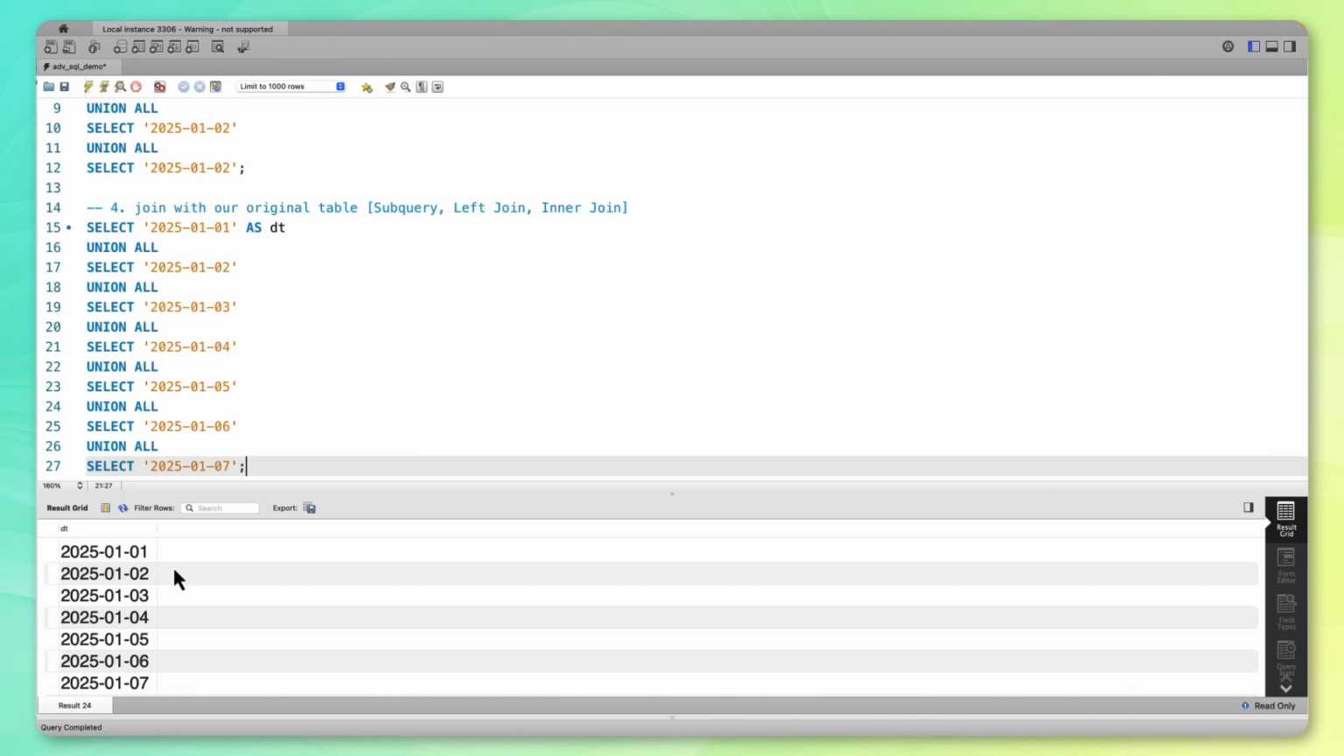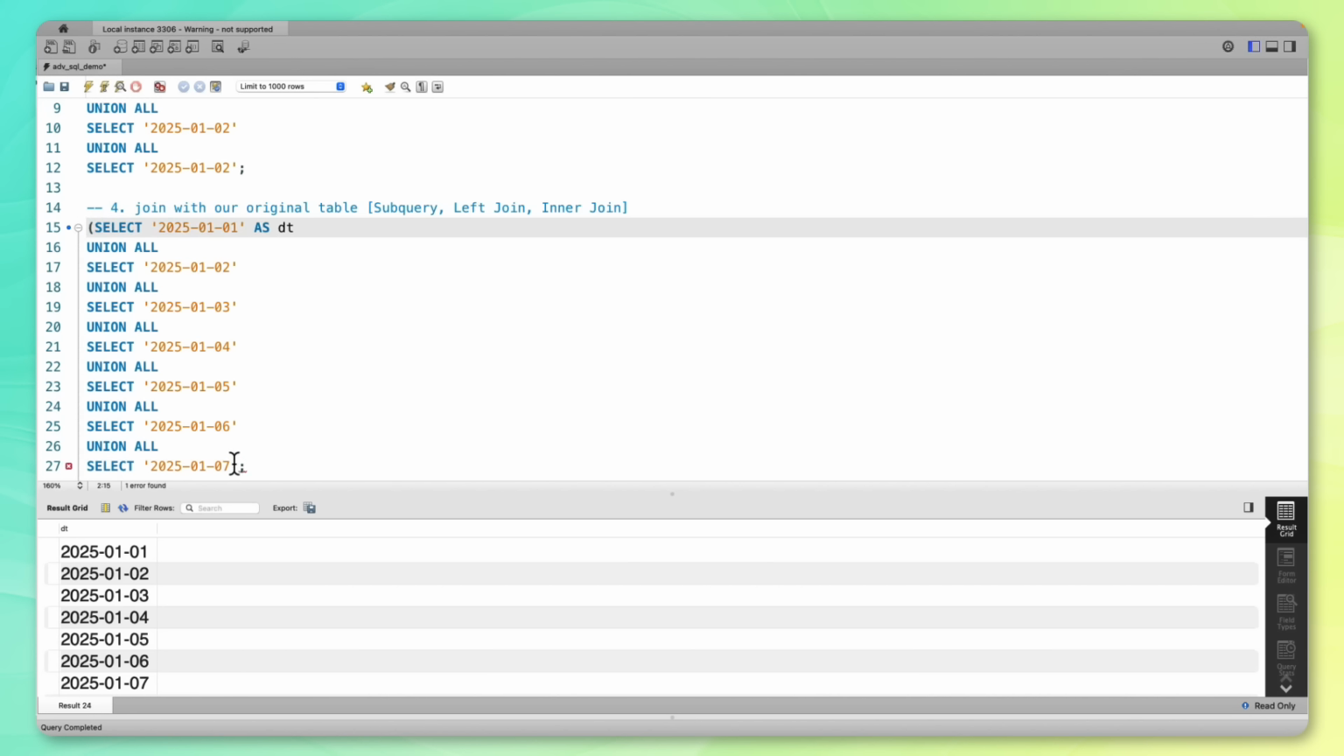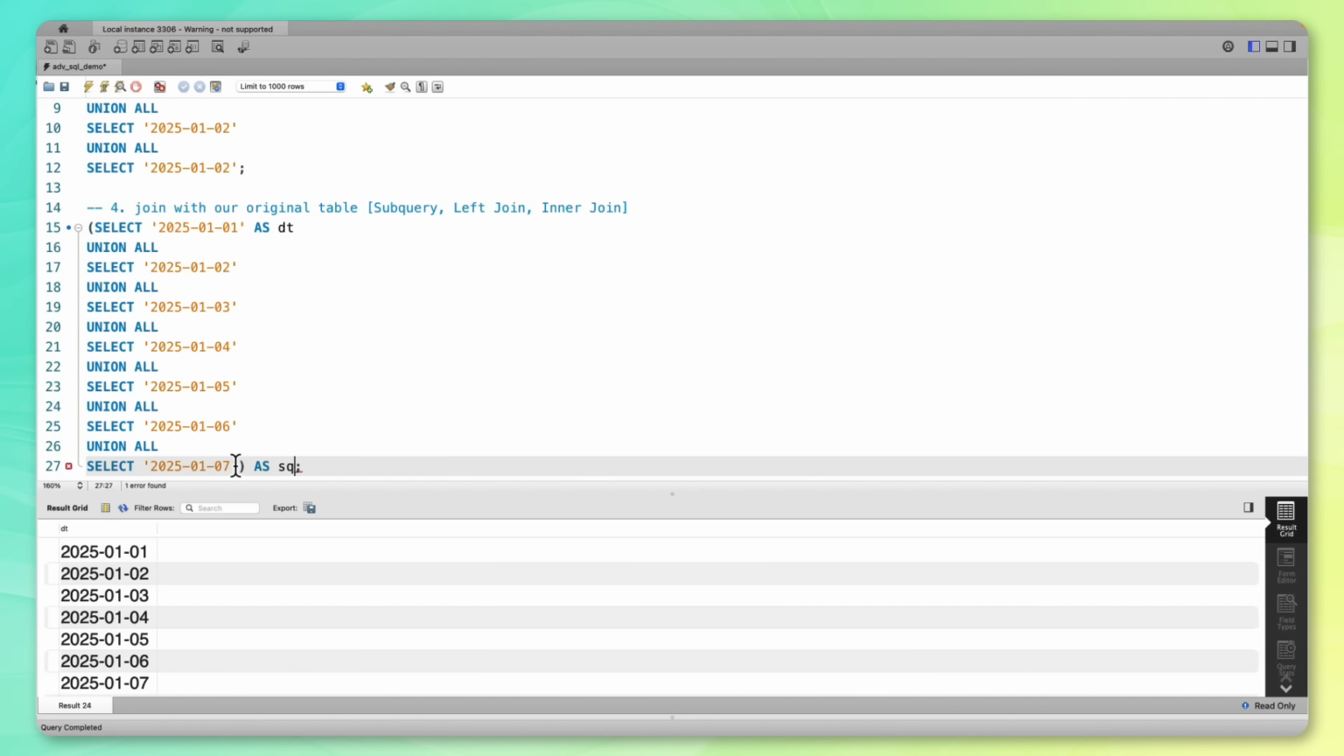And what that will allow us to do is take this output here and give it a name so we can reference this entire output here like we would reference a table. So to do that, I'm going to add parentheses around this, and then I'm going to name this as my subquery. So now going forward within this query, this entire output here is going to be called SQ. And I can treat this whole thing as if it were another table.